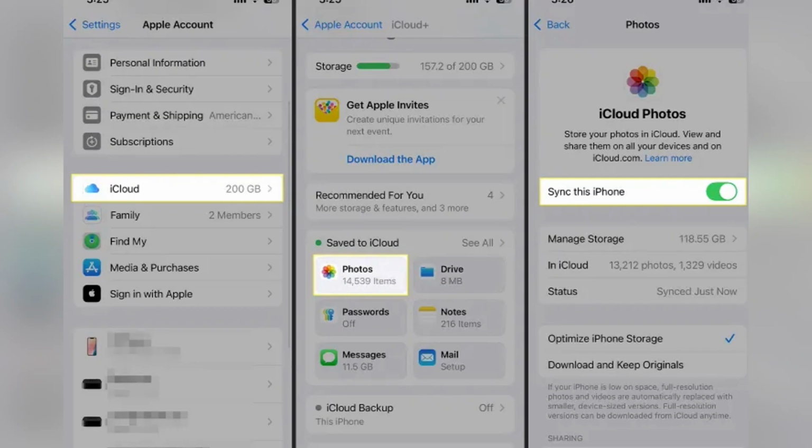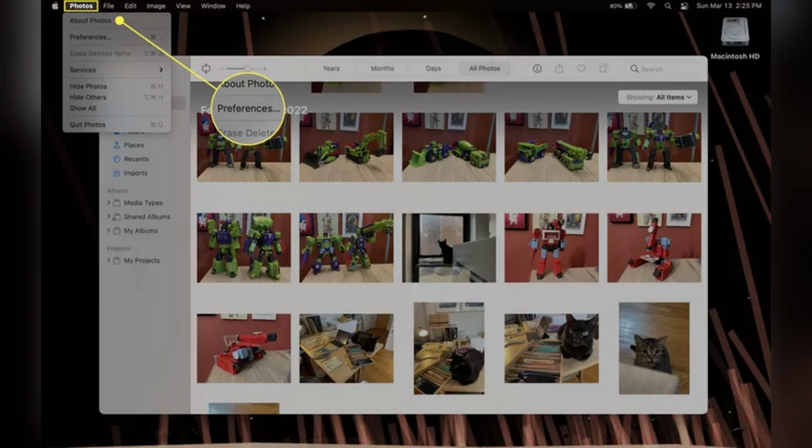Now, open the Photos app on your MacBook Air. If it's your first time, you'll be asked whether you want to enable iCloud Photos. Just click Yes. If you don't see the prompt, in the top menu bar click Photos, then Settings or Preferences, then select the iCloud tab. Now, check the box next to iCloud Photos.